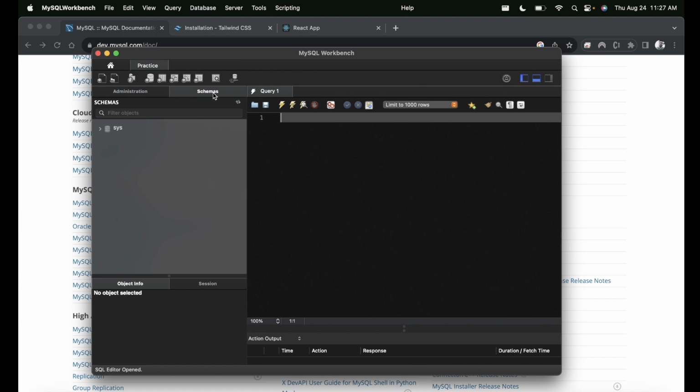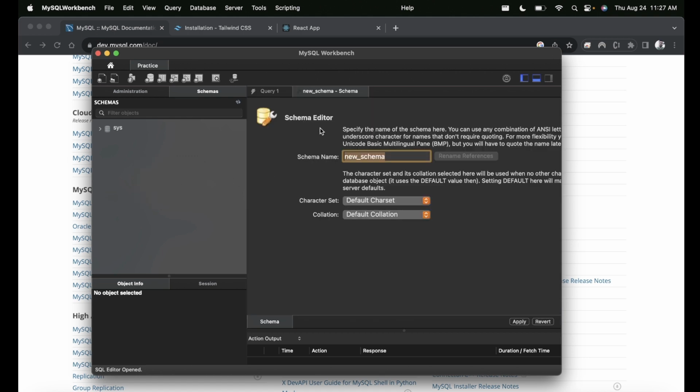So you can just go to the schema tab here and then just right click it and then just say create schema. And then it should take you to this page here where it says schema editor. And then this one we can just call it employee. Oh, let's just make it employee underscore info, just like that. Now you can just go ahead and hit apply.